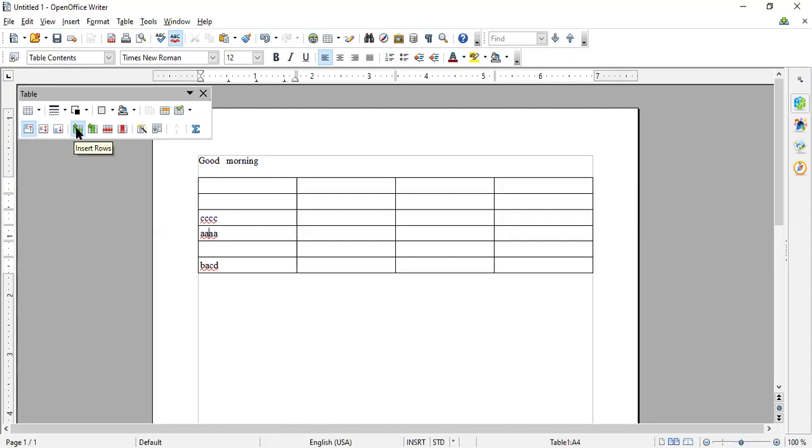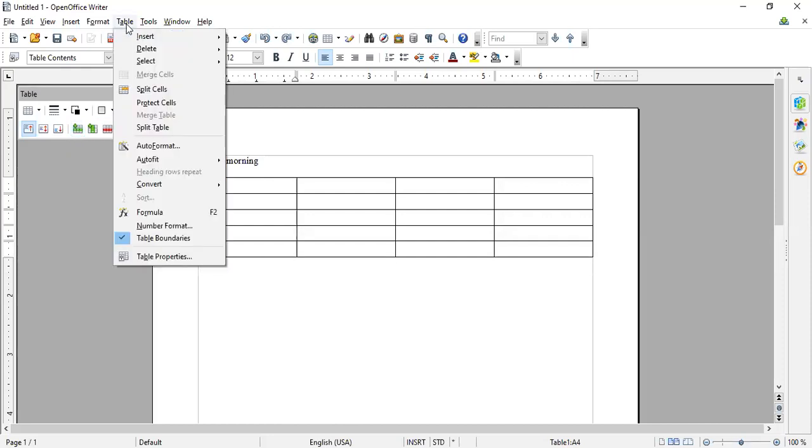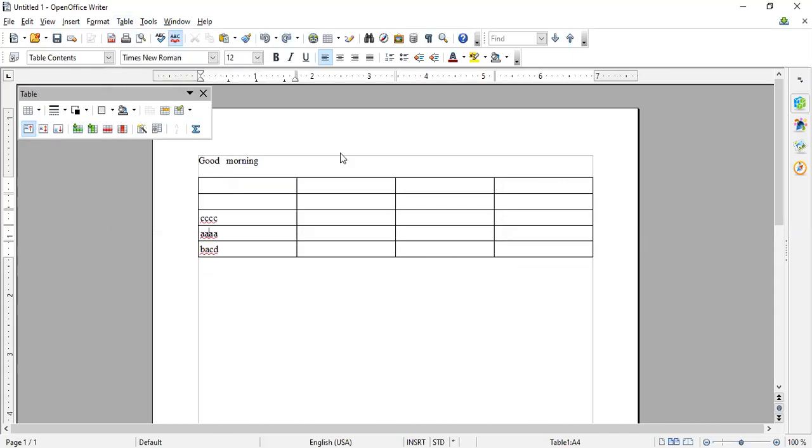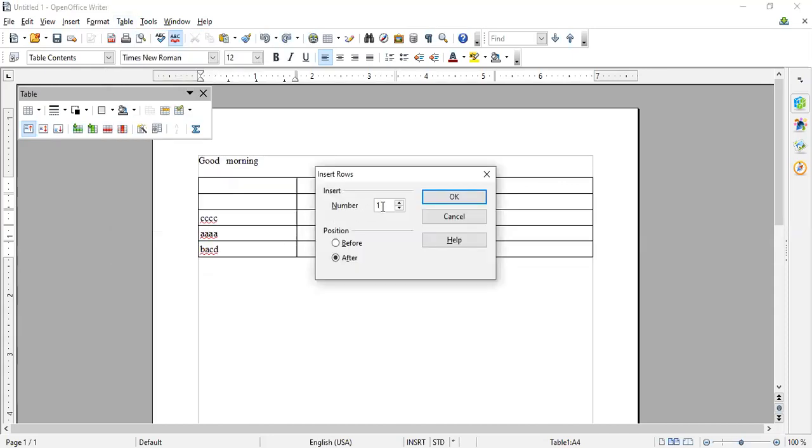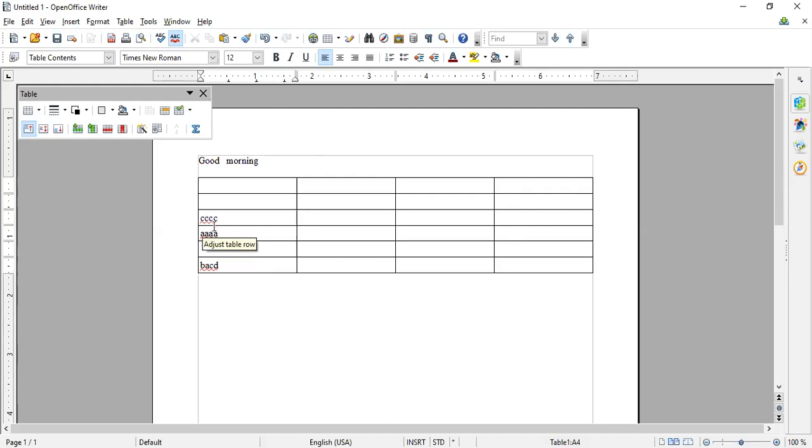Right. Or the other way is go to table, insert row. Right. How many rows you want to add, or you want after or before. राइट. आफ्टर में वो लाइन के बाद जहाँ पे भी आपने क्लिक किया है उसके नेक्स्ट रो उसके बाद रो ऐड होगी. अगर बिफोर करेंगे तो उससे पहले ऊपर की तरफ रो ऐड होगी. सो अगर हम आफ्टर करते हैं तो यहाँ हो जाएगा. बिफोर करते तो सी सी और ए के बीच में रो ऐड होती.